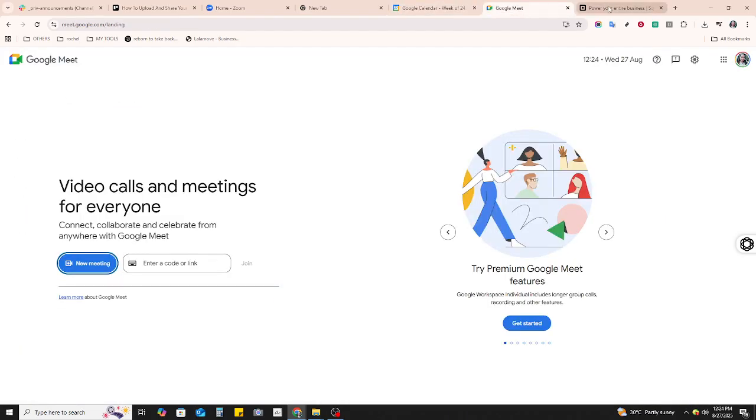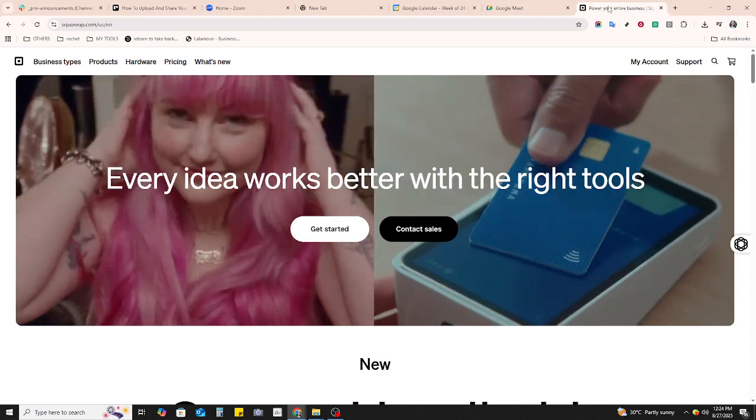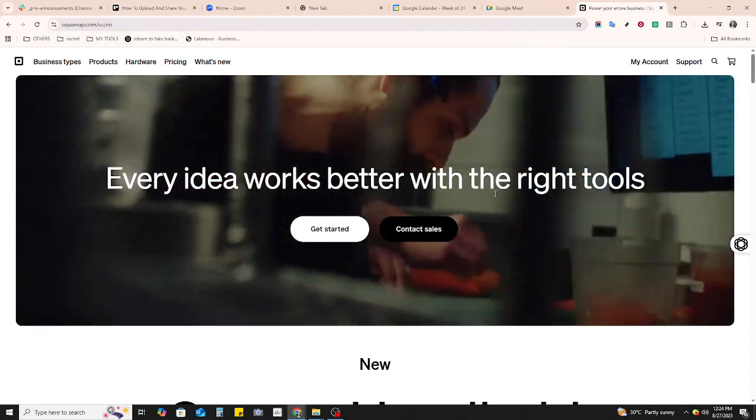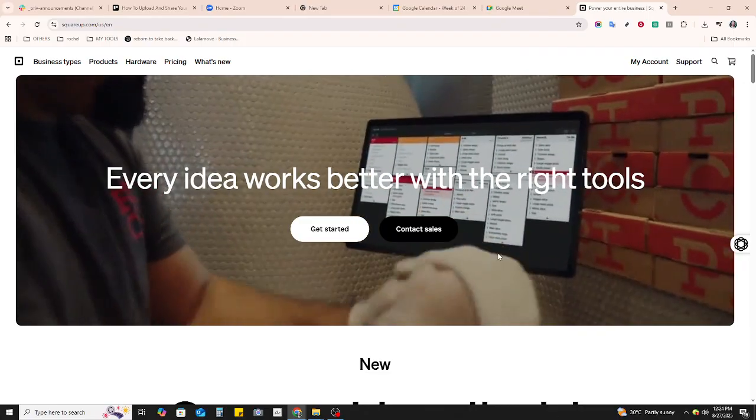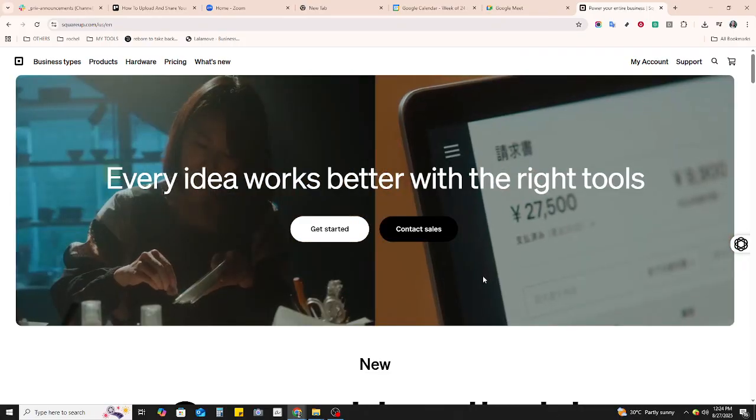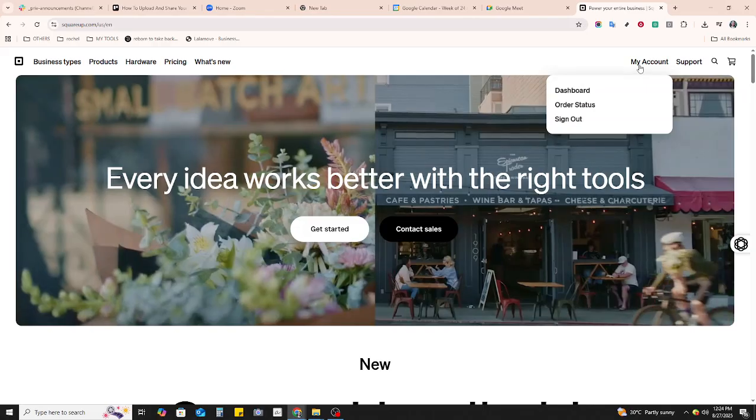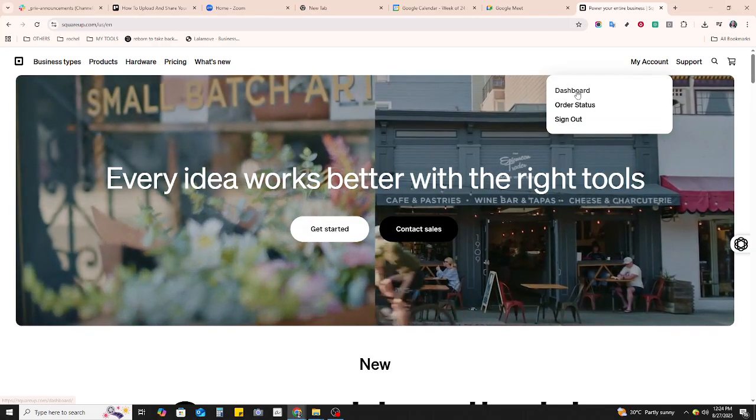Begin by signing up at Square if you haven't already. After setting up your account, create your service items. For example, you might have a 1-hour training session priced at $50. Once you've established your items, go to the Invoices section.